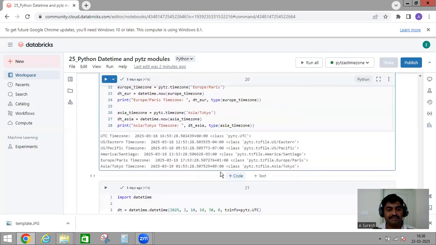Okay, so similar way, US Eastern. What is there? Minus 4 hours is there. And if you see here, yes, 16 hours is there, no? So that means it will do minus 4 hours. So that means we are getting 12 hours and the remaining is same.